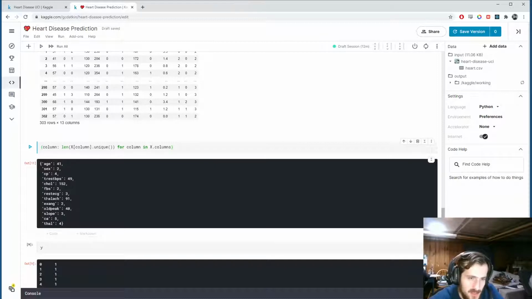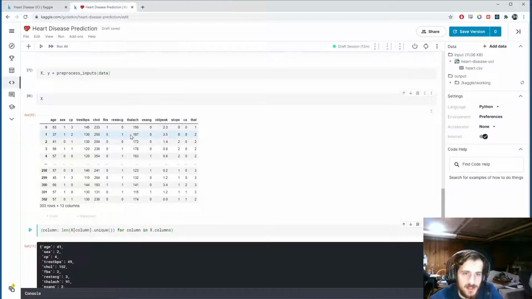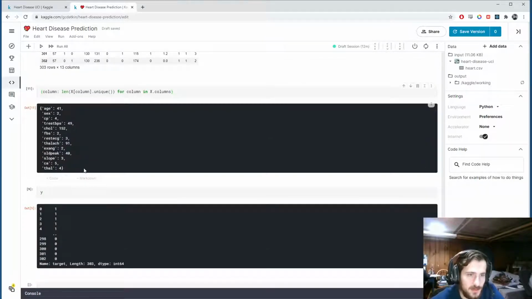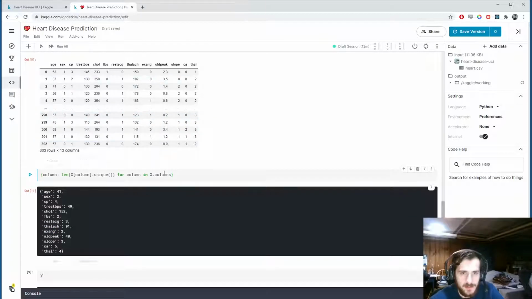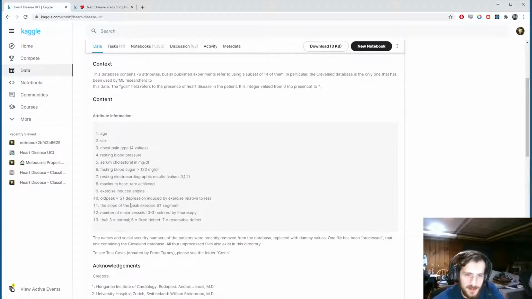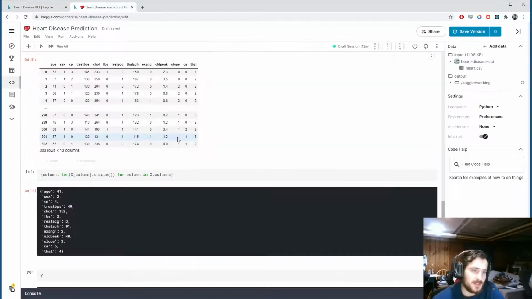Okay, THALACH, this is a numerical variable, so no need to encode. And then EXANG is binary, no need to encode. Oldpeak, also numerical. Slope. Slope is the slope of the peak exercise ST segment. So I'm not sure exactly what it is, but it has 3 different possible values, 0, 1, or 2.